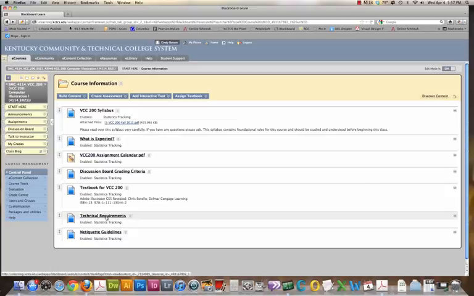Technical requirements, I have that on here because it's the minimum requirements for the hardware that they would need in order to run software, because this is a software-driven class. And then etiquette guidelines, just a little write-up telling them how to communicate online and how that is so much different than communicating face-to-face, and to be aware of that.